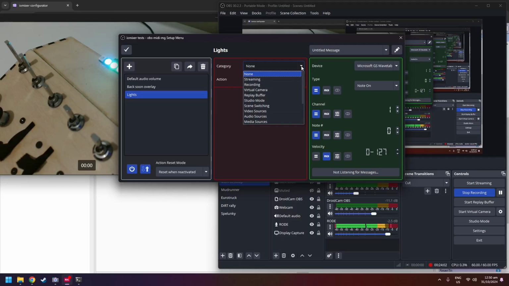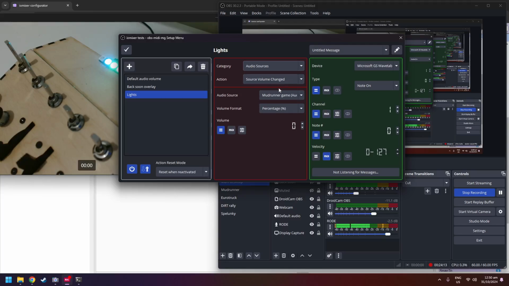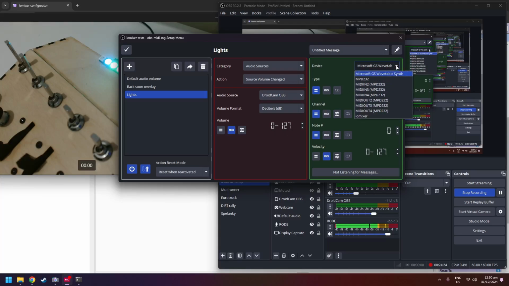And this time we're selecting something in OBS that we want to listen to a change from, to control something on the iomixer. And I want to listen to an audio source, volume changed. It is the Droid Cam OBS. And again, we'll go with decibels and MIDI range there. And over here, the device that we want to send a notification or an event to is the iomixer. And we want a control change, channel 1, control number. Doesn't matter too much really, but you can't set this to one that you're using already.